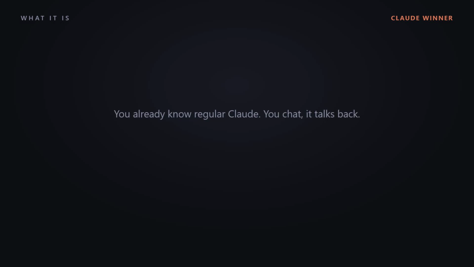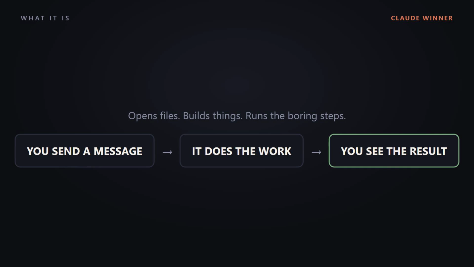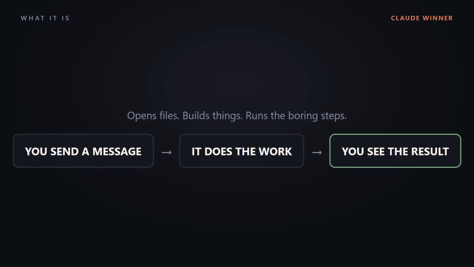You already know regular Claude. You chat, it talks back. Claude Code is that same Claude, except it has hands. Regular Claude can tell you how to do something. Claude Code can go and do it on your actual computer. It opens files, changes them, builds things, runs the boring steps, and shows you what it did. Picture texting a very capable assistant who happens to be sitting at your desk. You send a message. They do the work. They show you the result.